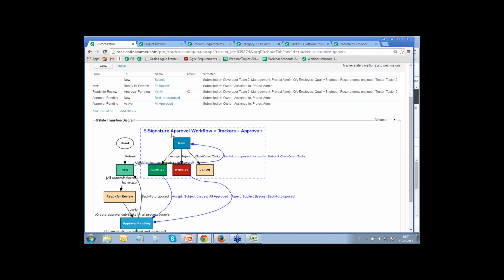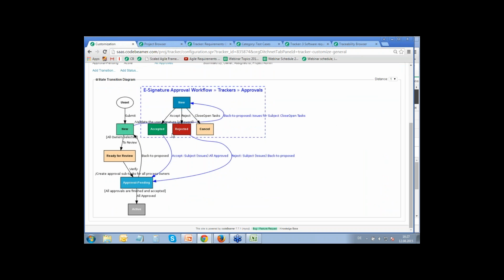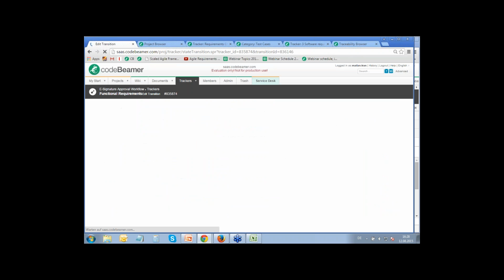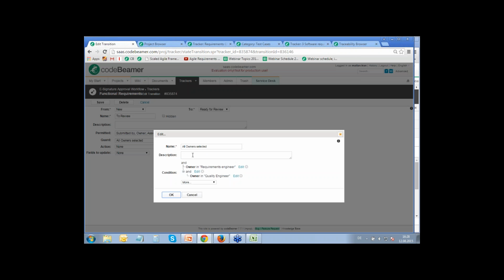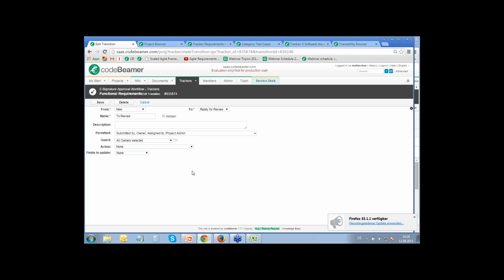Another thing is that we also have approval workflows, so you can build very complex workflows in codeBeamer, also with approvals. So for example, let me explain this workflow again. Once you have an item, you submit this item, it comes to the status new, and then you have to select all the owners. So you can see once I go in here, on one hand, you select an owner who is a requirements engineer, and you can also set an owner who has to be a quality engineer.